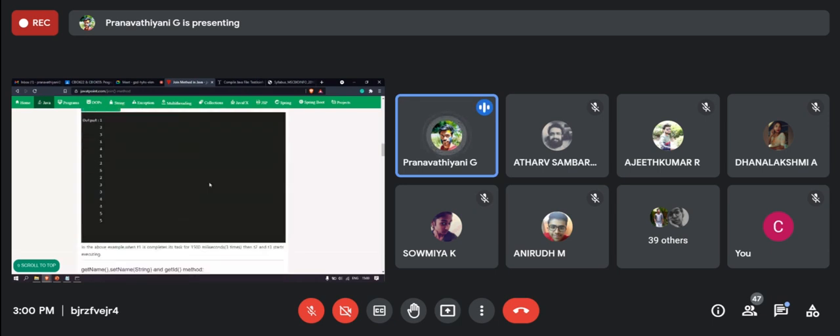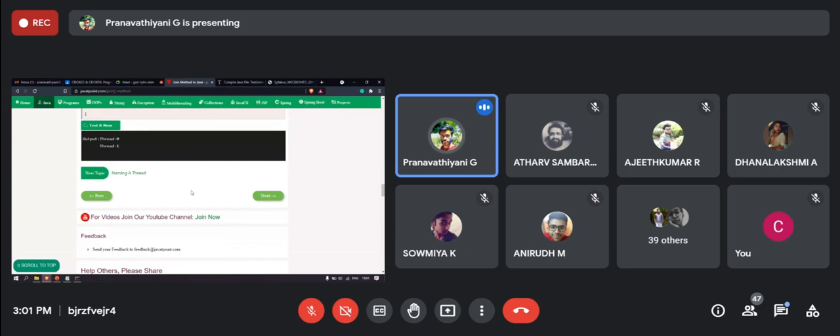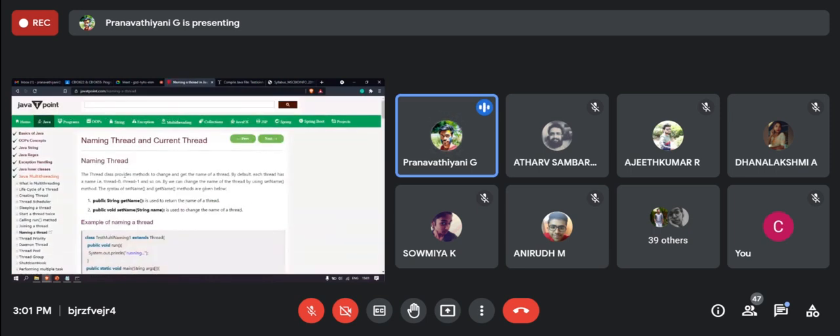So let's see what we can see next. Naming a thread, we'll see this concept. There is a method, right? We saw now what the methods are and how we can use the thread. But to rename your thread, 3.1, 3.2 are just the object names. But you can rename your thread by using the setName function.